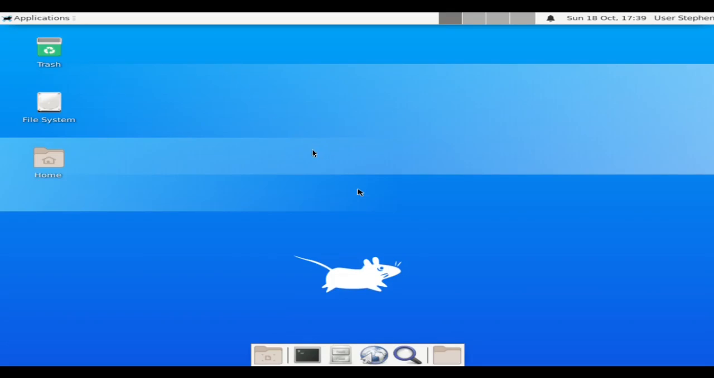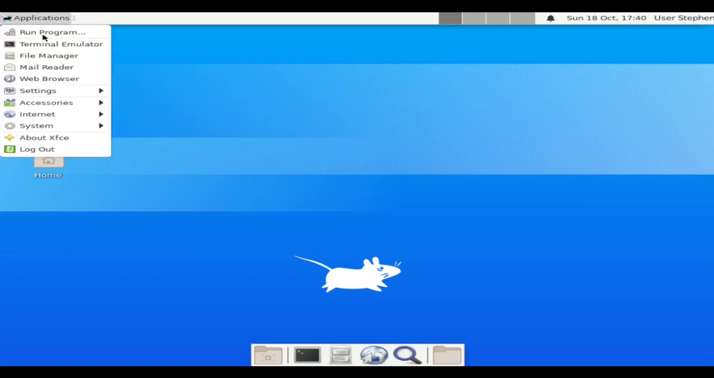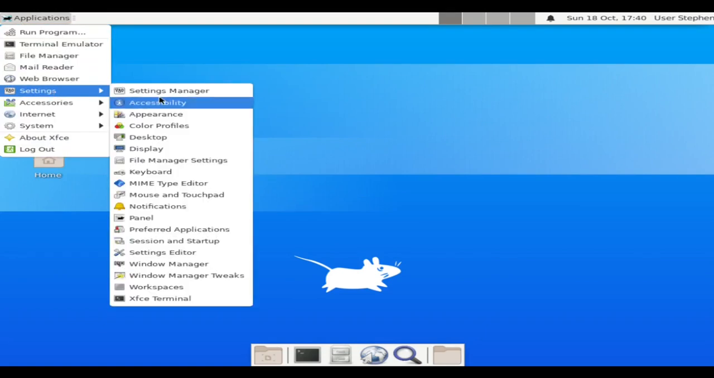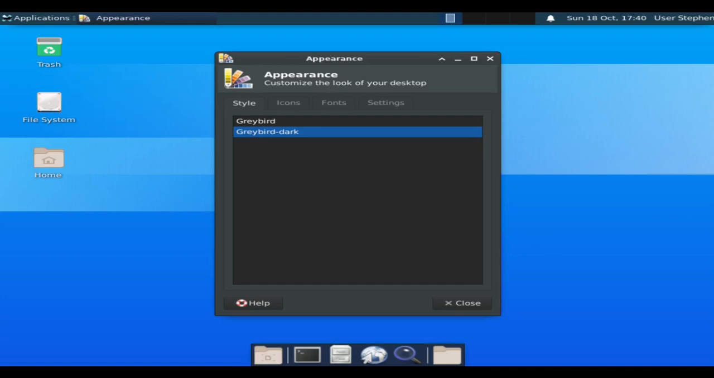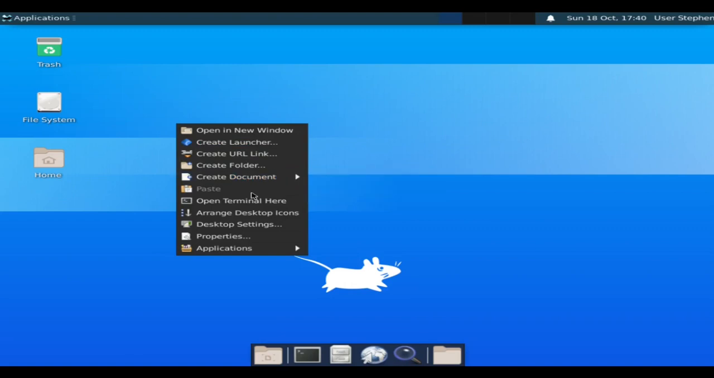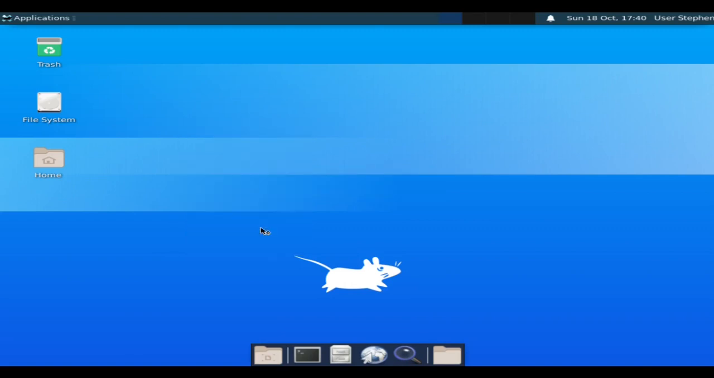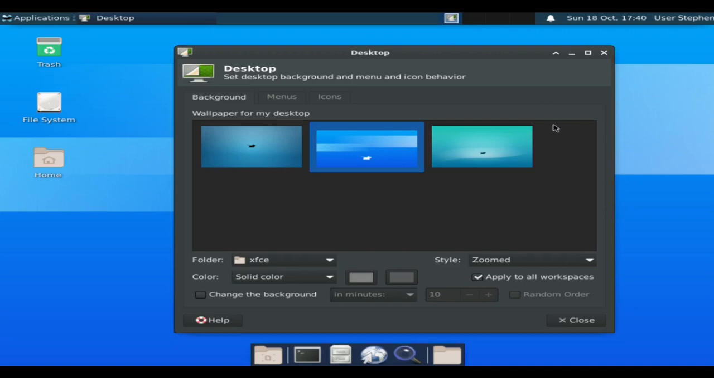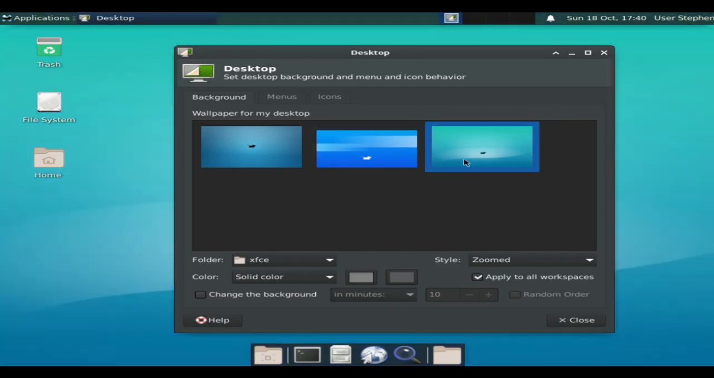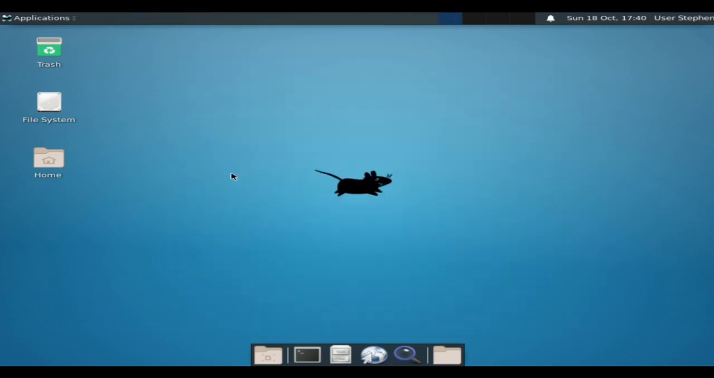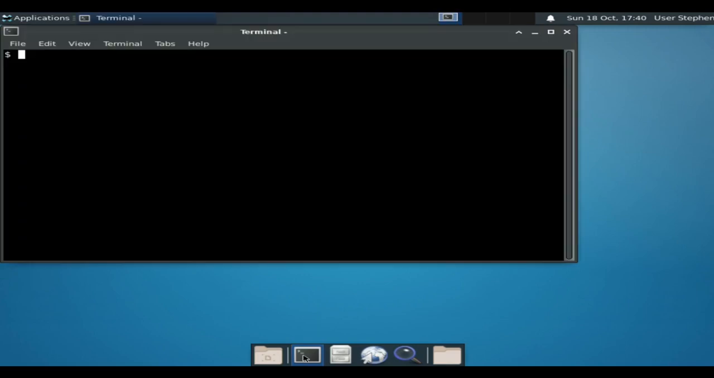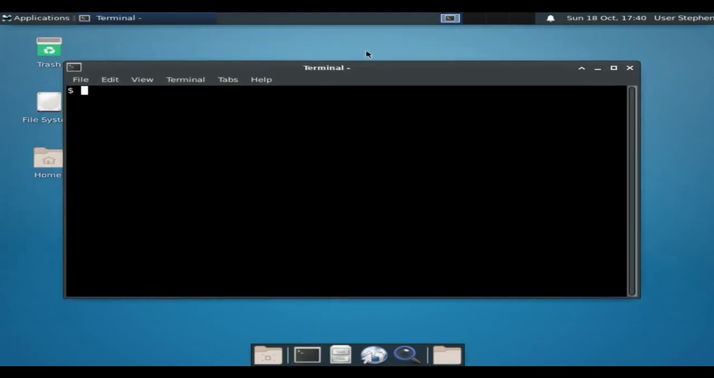And as you can see, we get a lovely XFCE desktop. It's very minimal right now because we don't have a whole lot installed, but got a dark theme here if you like dark themes. It's got 3 normal XFCE wallpapers. We do have Firefox installed, and here is our XFCE terminal.